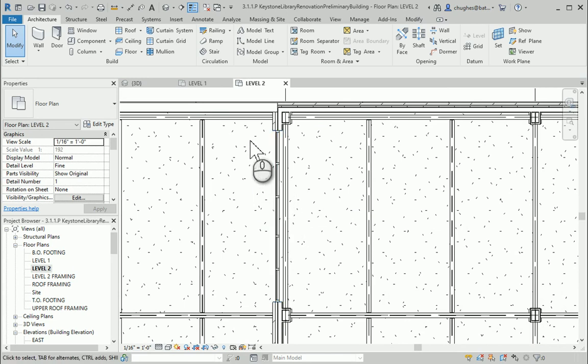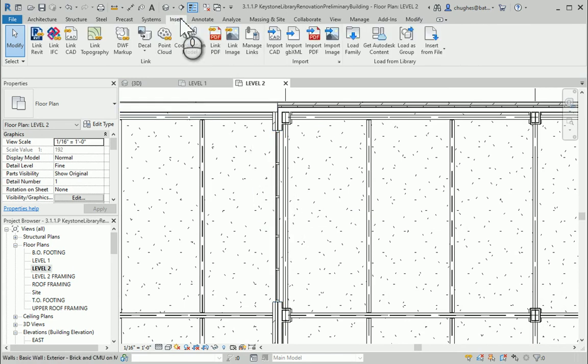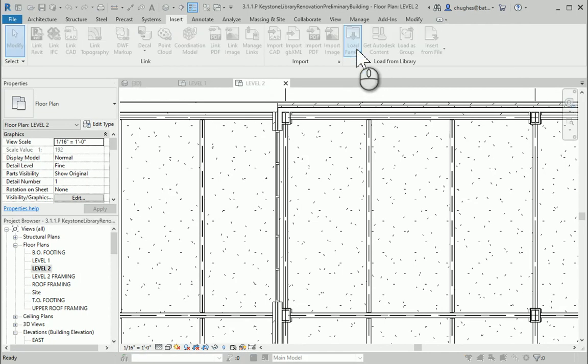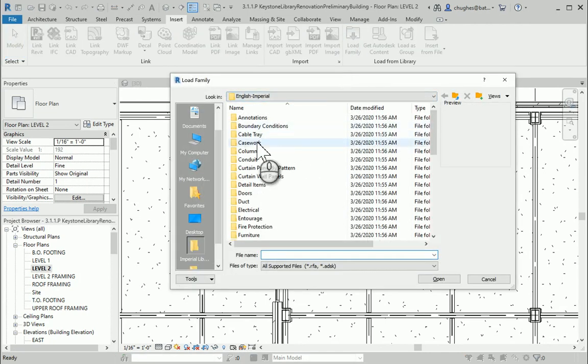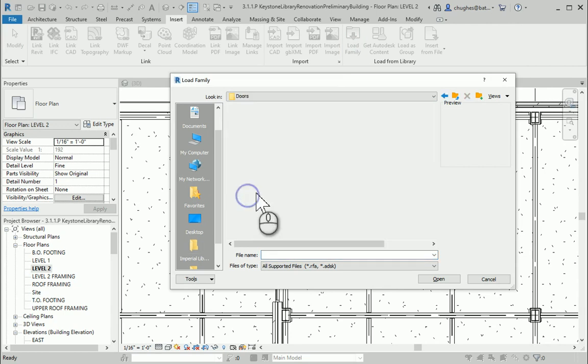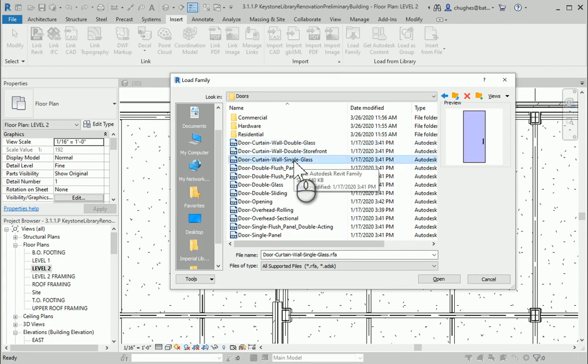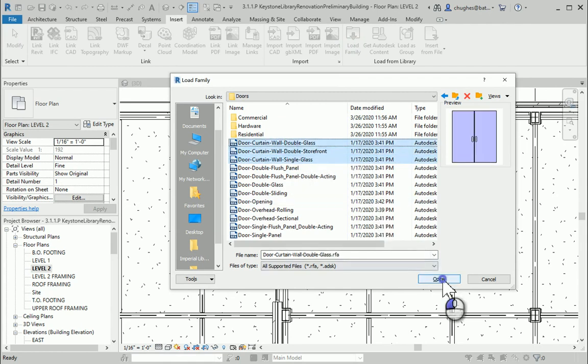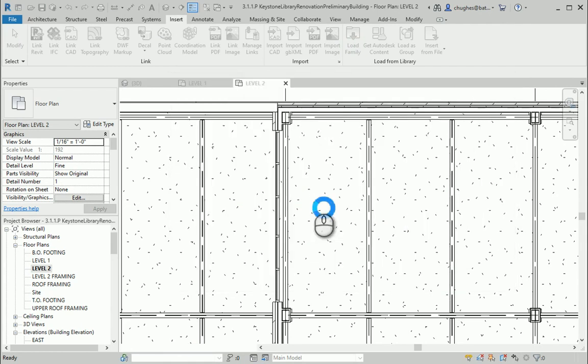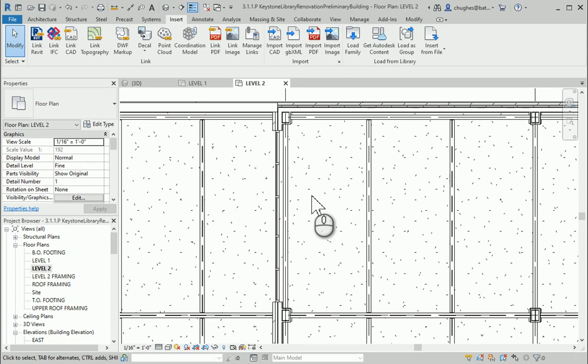In order to do that, I'm going to move to the Insert tab, and in the Load Family option, I'm going to find some of the options that I want to load into the project. Within the Doors folder, I can find door, curtain wall, double glass. I have a double glass storefront, and I have a single glass. If I'm not sure which one I want, I'm going to hold the control key and select all three and say open. It doesn't really look like Revit does anything. Nothing really changes, but it does load those into the project.